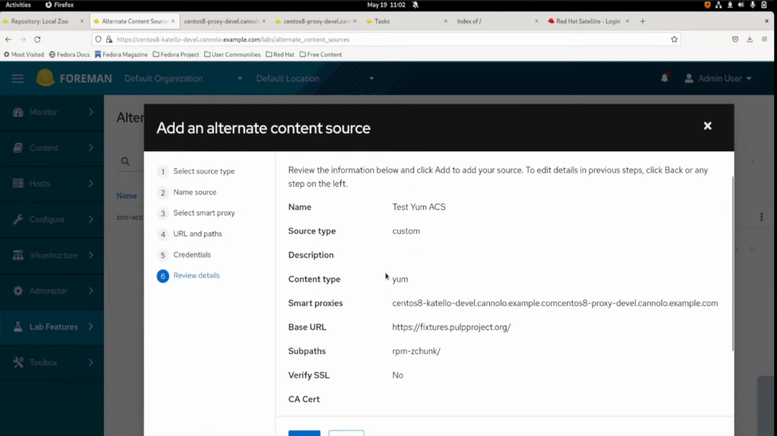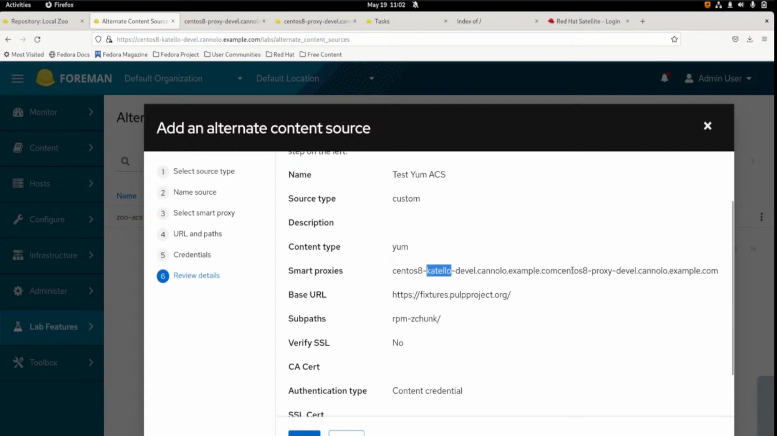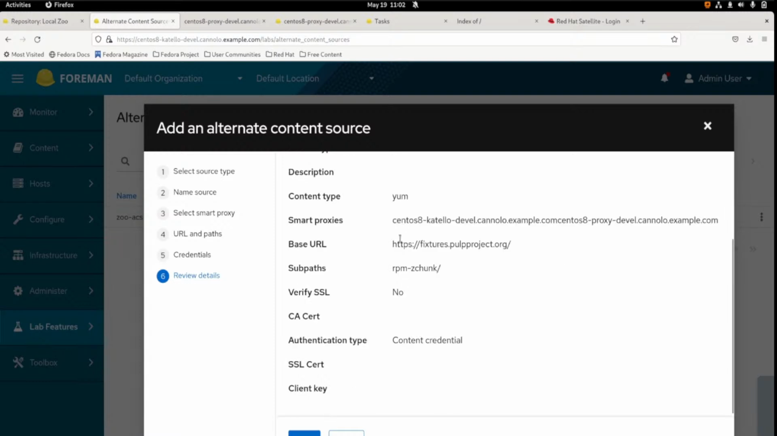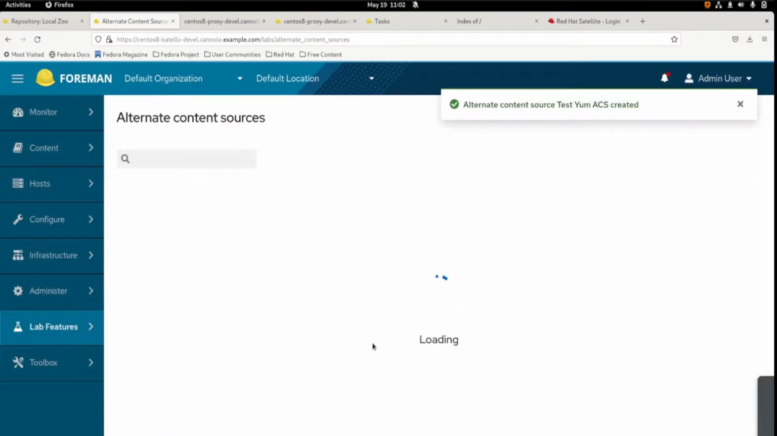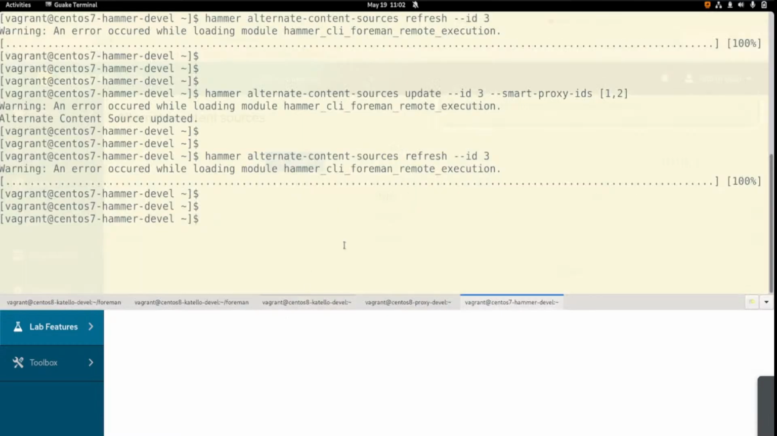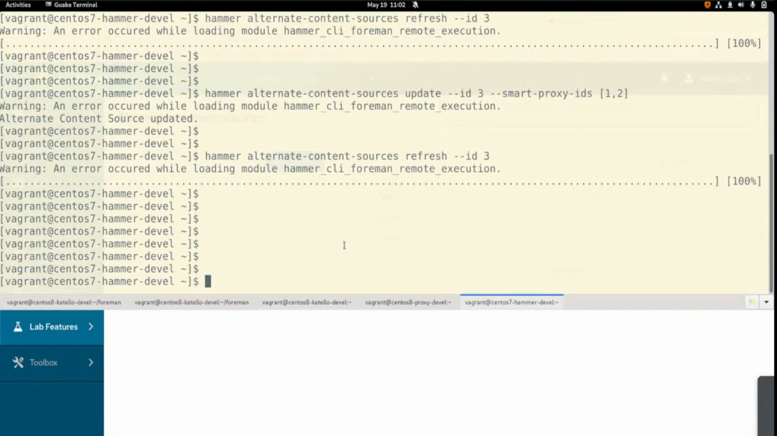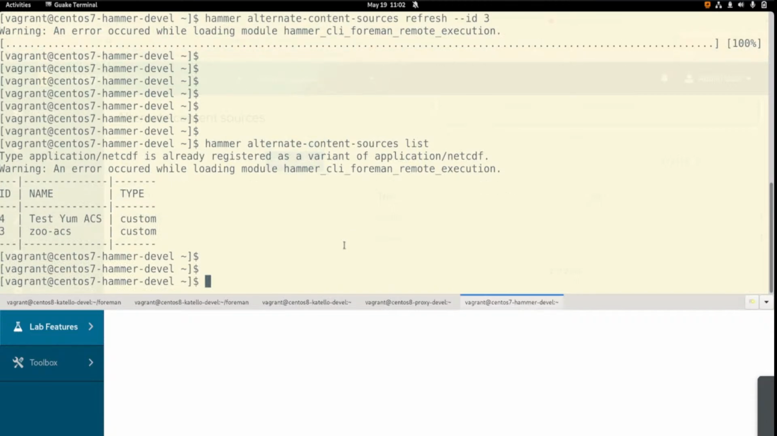And then at the very end, you can review your details. So we have our list of smart proxies. Oh, that probably should be separated. We have our base URL, our subpaths. And then we'll click Add, and it'll get created if all goes well. All right, cool. That was quick. So here we are, our test yum ACS. And then just to make things complete, we can do a list. And then we can try a refresh on number 4.